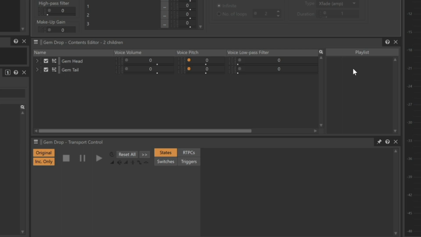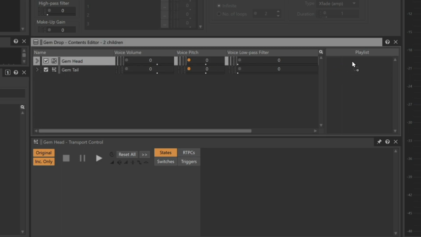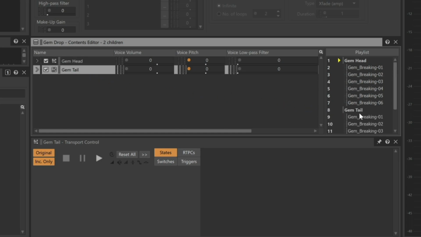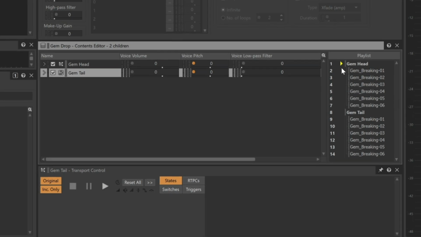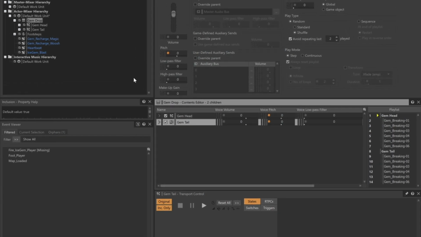To populate this playlist, simply drag objects from the Contents Editor into the playlist. We'll start with the first sound we want to hear, the Gem Head, followed by the Gem Tail. Now you'll see a yellow play icon. The play icon indicates where we're going to start playing in the playlist each time the sequence container is played. To test this, we need to first choose the Gem Drop sequence container so that the transport control has its focus.